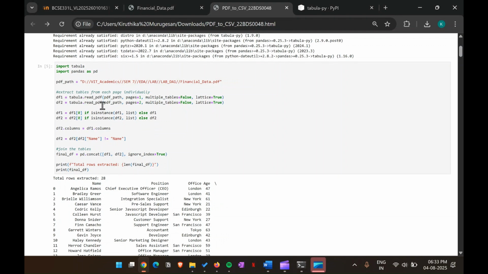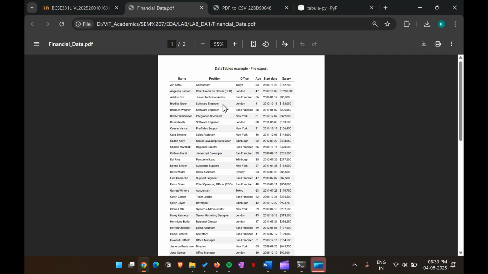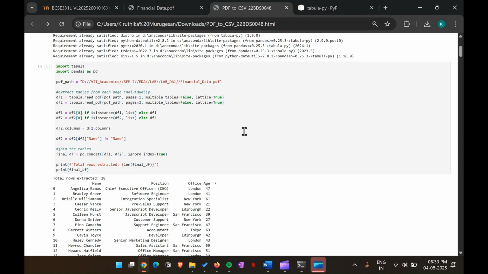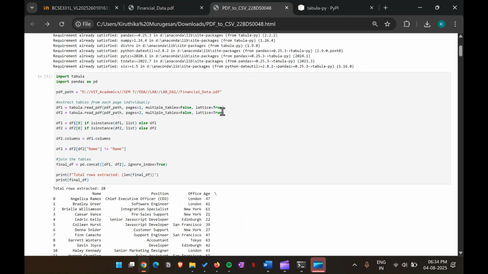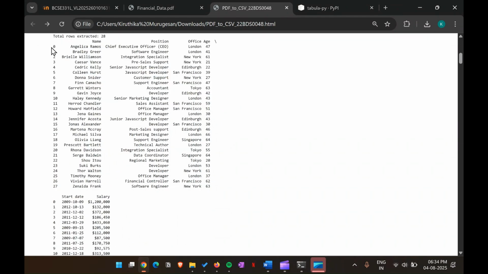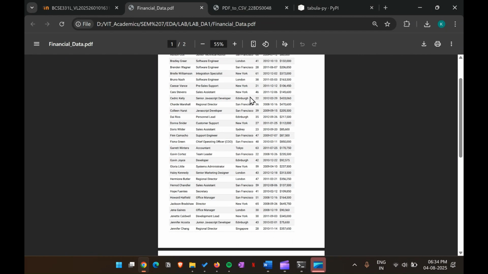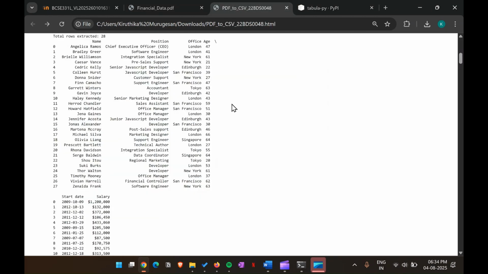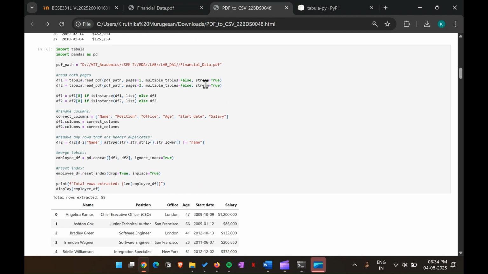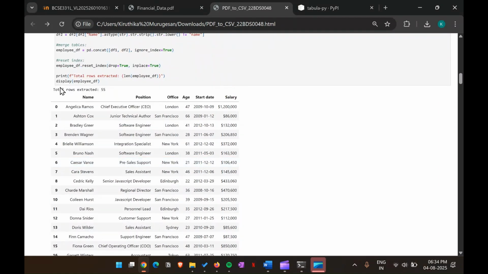Let us go back to the PDFs, and here we see there are dark cells and light cells. The dark cells are bounded and the white cells are not fully bounded. So first here we see lattice is equal to true. And what this does is it extracted 27 rows. I've observed that it is the dark cells over here that was extracted. So we changed lattice is equal to true to stream is equal to true, and now the number of rows extracted is 55.